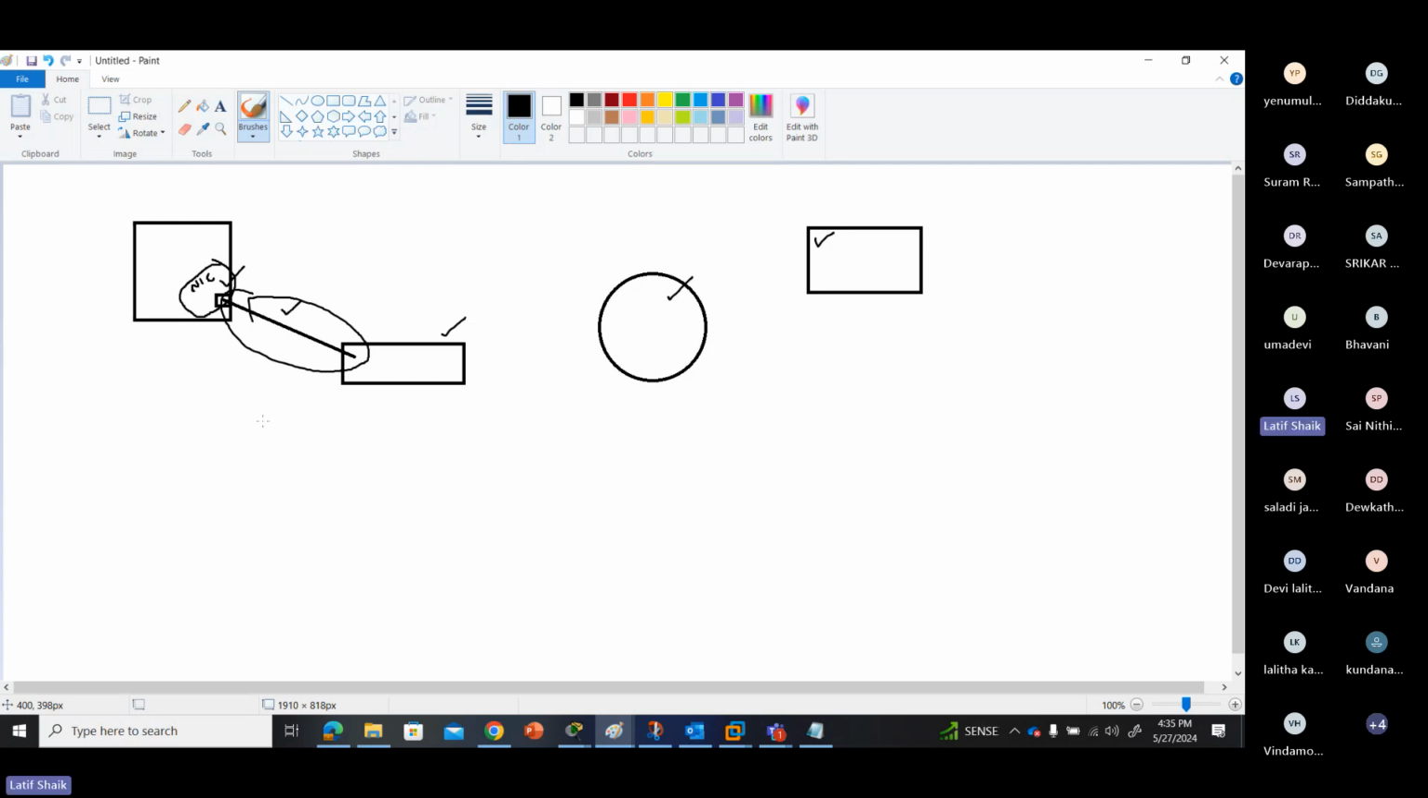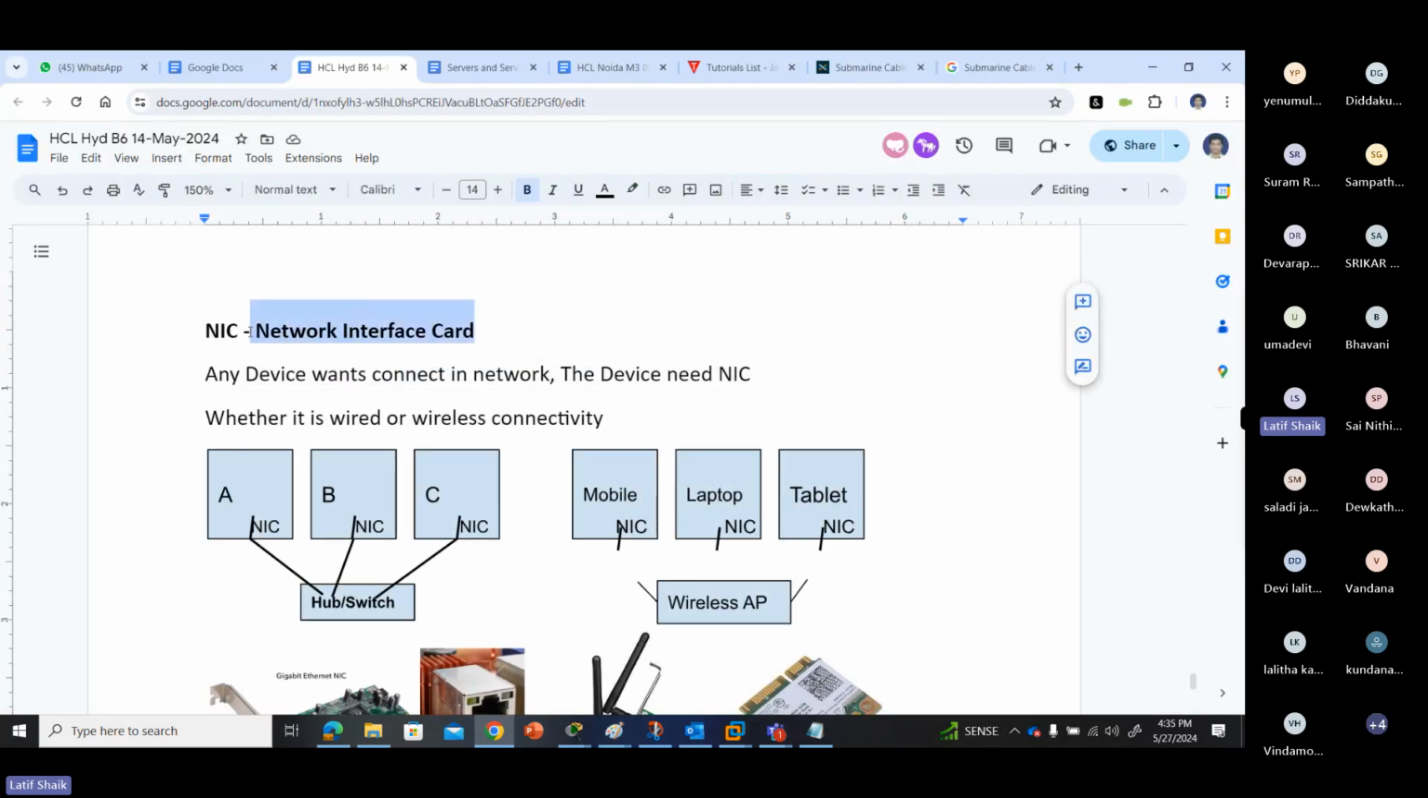Whether we are connected with a wire or wirelessly, to connect a device to the network, the device must have an NIC. It can be built inside of a device or maybe we can attach it. Depends, right? So what is a NIC? Network interface card. Any device that wants to connect to the network needs an NIC.